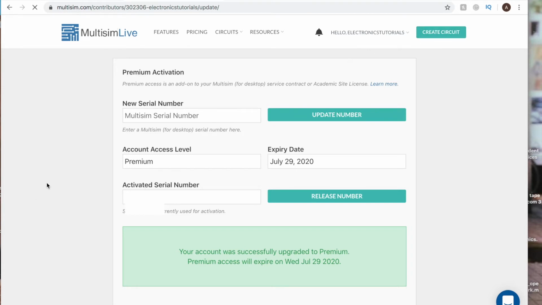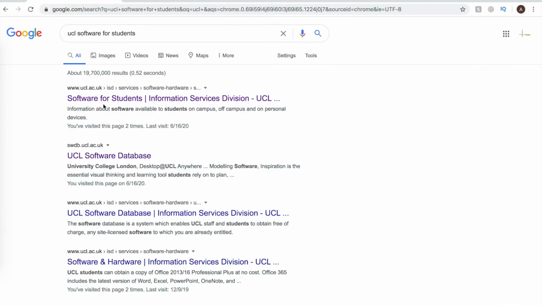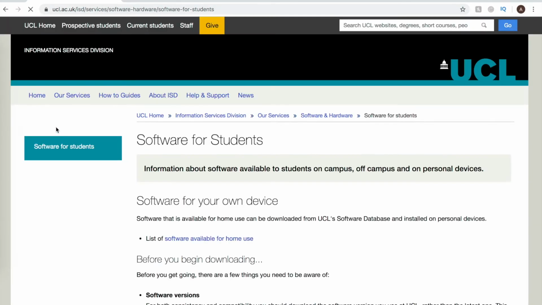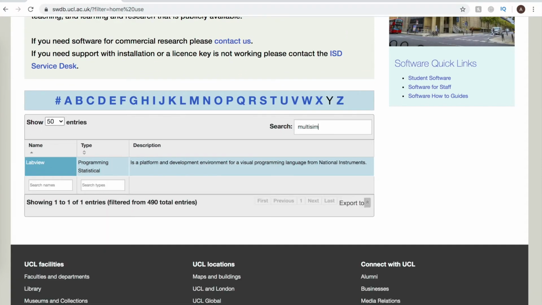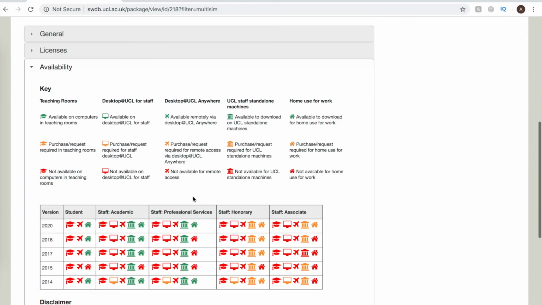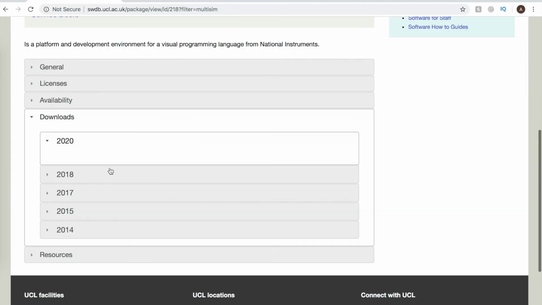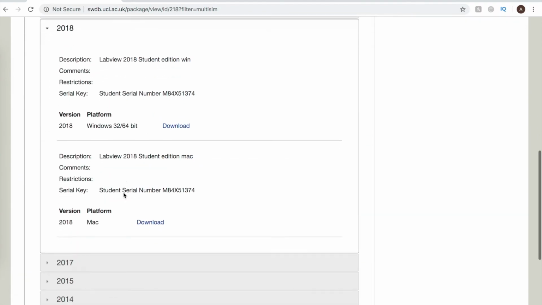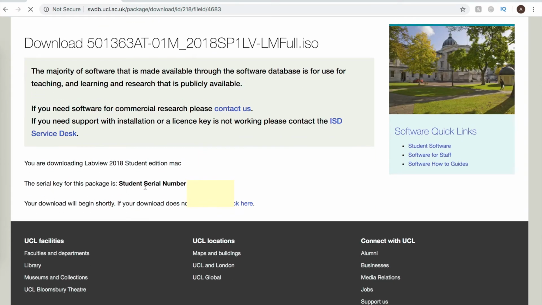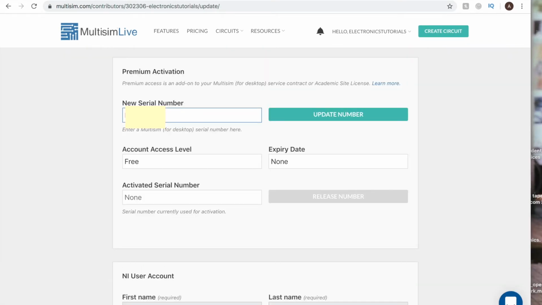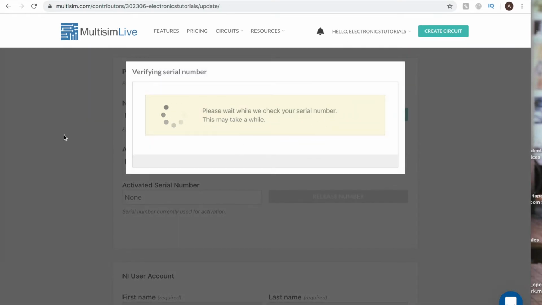As UCL students, you can get the premium version for free. To do this, search for the UCL software for students, and from there you will be able to access the list of free databases available for students. From here, you can download LabVIEW for Mac or Windows, which will give you access to your serial number. We can now go back to our Multisim profile settings and enter this number.